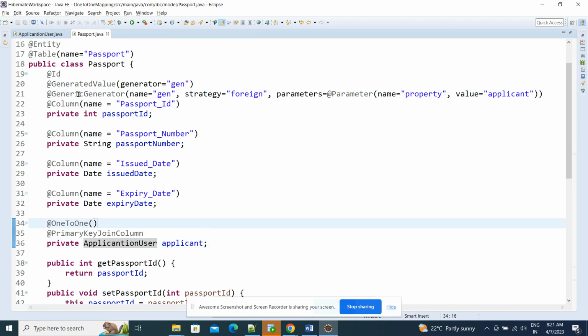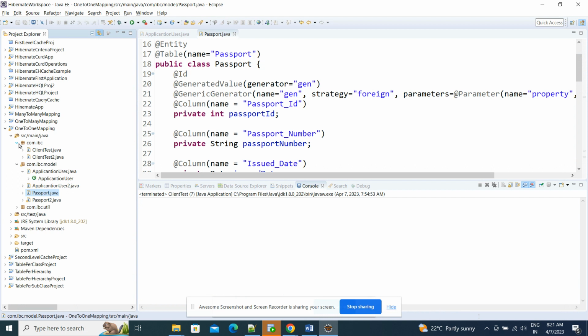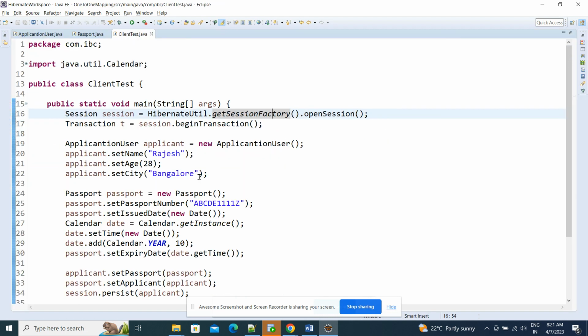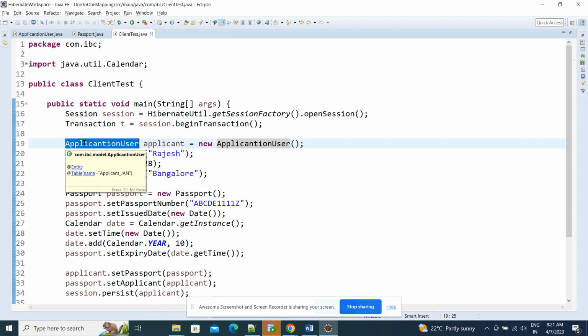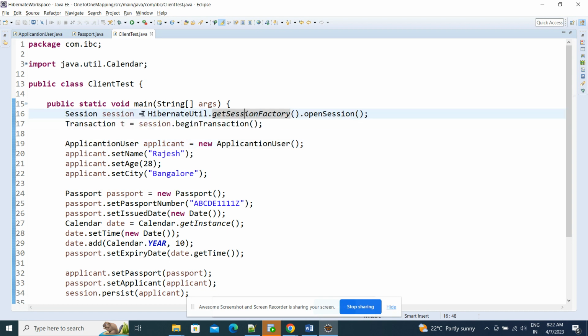Now let's go to the applicant client test. Now I have created one ApplicationUser. These two are common things, guys, no need to explain: getting the session object and starting the session. These are the common steps: loading the Hibernate configuration, calling build session factory, opening a session, and beginning a transaction. These are the common steps for any Hibernate application.